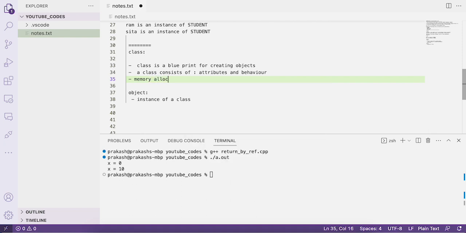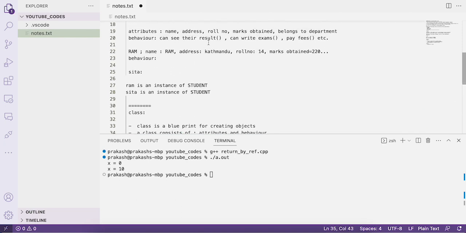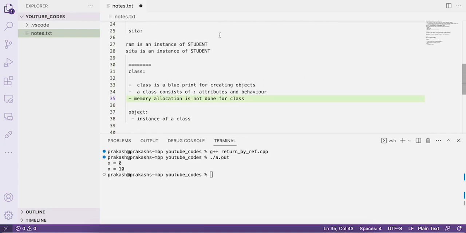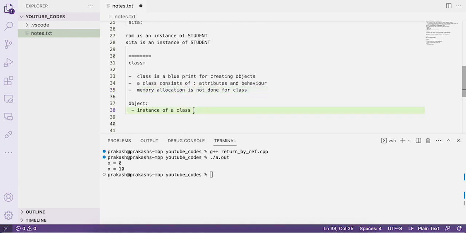Memory allocation is not done for a class because we have not assigned any values to it. It is just a blueprint. A class is just a blueprint, so no memory will be allocated for a class. Now if we create an actual object, it means we will be allocating memory for that particular object.